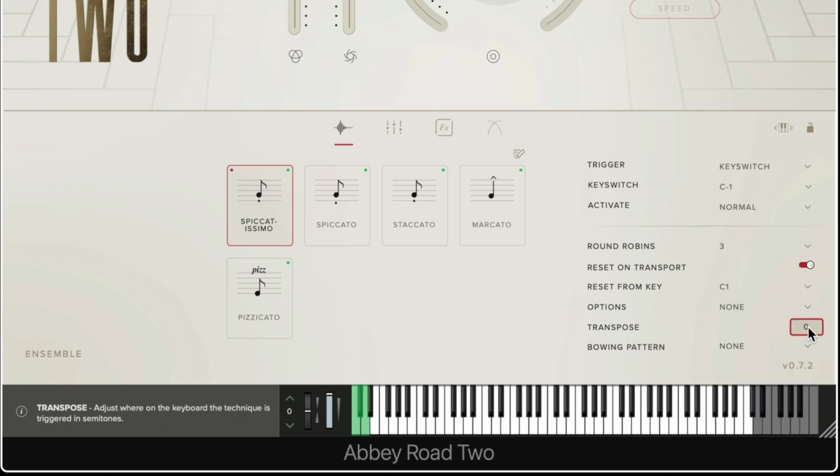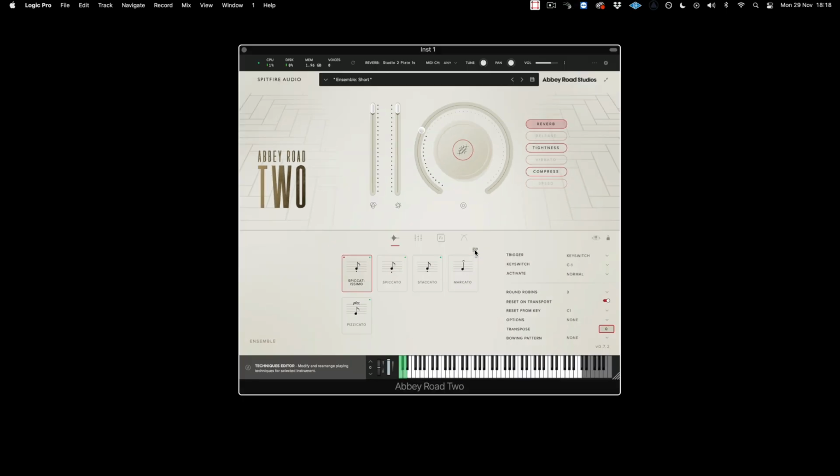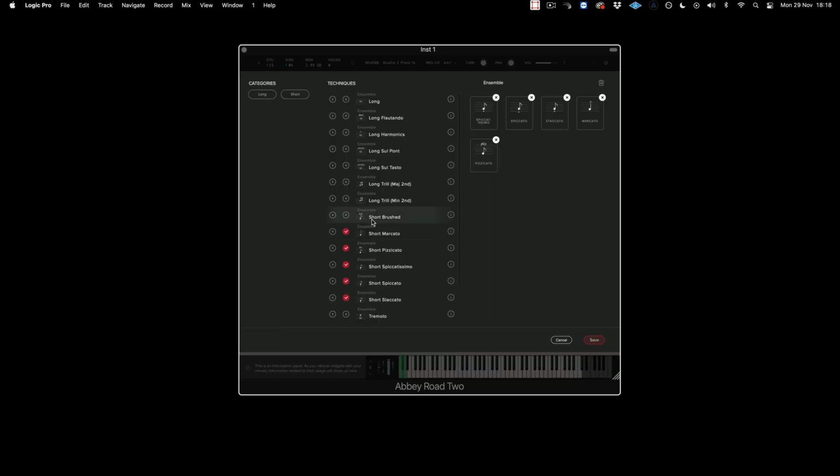We then have a transpose option, and unique to Abbey Road 2, we then have the Bowing Patterns, which enables the user to decide which round robins bow upwards and which ones bow downwards. Above the techniques, we also have the Technique Editor, which enables the user to add in more articulations to that particular patch, rearrange those particular articulations, or remove them. Similar to the preset view, we can also see some more information about that sound and also preview those sounds.